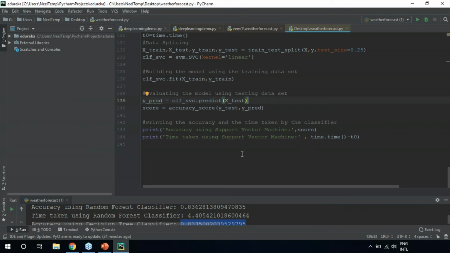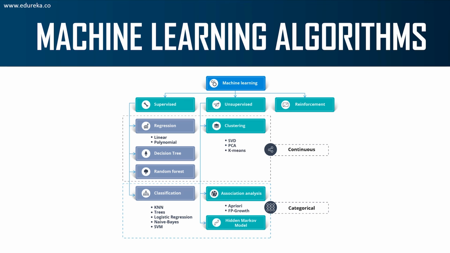After that, you build a model, then you will evaluate the model by using the testing data set, and finally calculate the accuracy. I showed you all the steps in the machine learning process by using a practical demonstration in Python. So guys, give yourself a pat on the back because we just understood the whole machine learning process with a small implementation in Python.